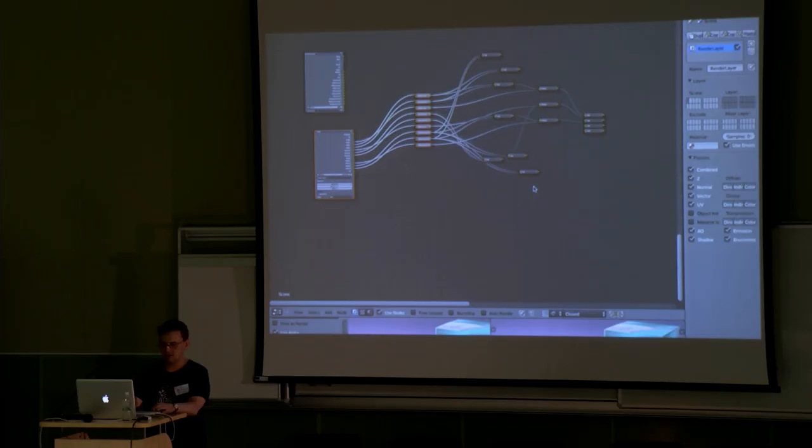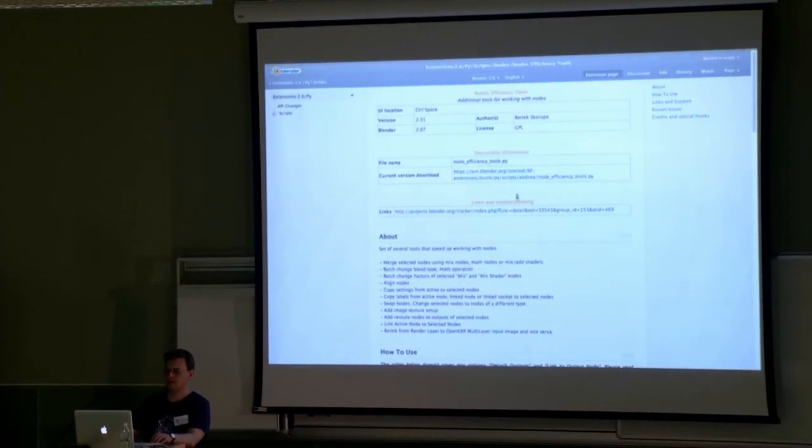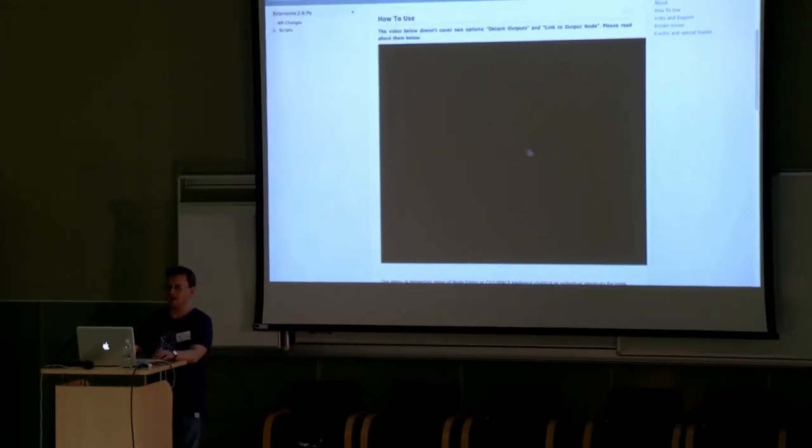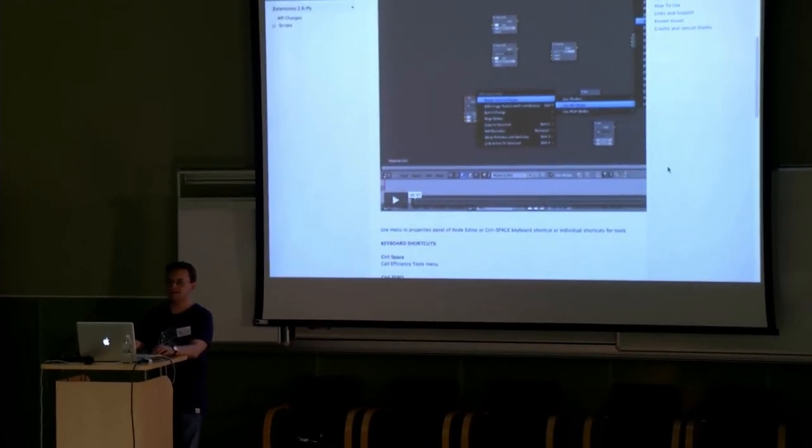Those were of course not all of the options of Node Efficiency Tools. I encourage you to visit the wiki page. The link to it is here. Here I have the video tutorial embedded, and it explains everything.